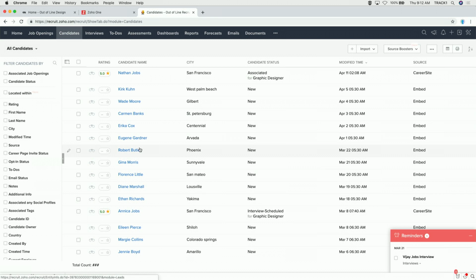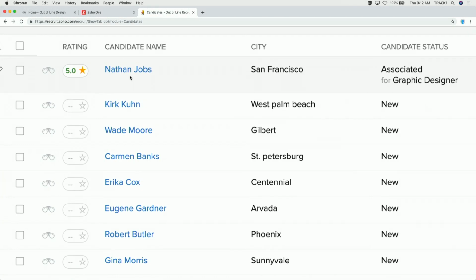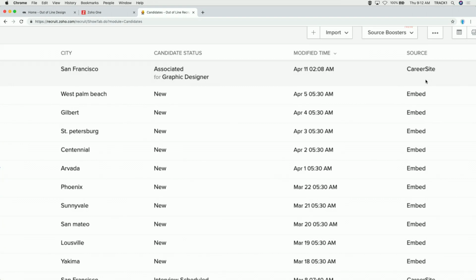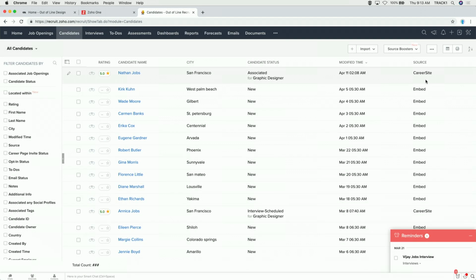Maybe that can help speed up filling the position that is open. So right away we can see that Nathan, the person we just put into the system, is right here. And we can see that the source where he came from was our careers page. So we're tracking where these candidates are coming from and how we're getting them in there. If this person was applying from Indeed, for example, Indeed would be listed as the source, and then the record would be created as well.